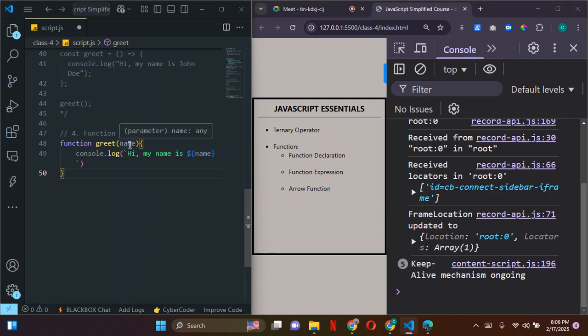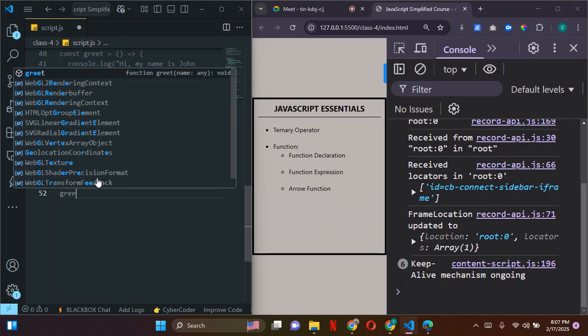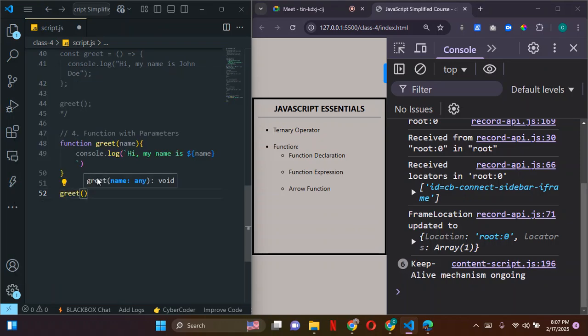So this name now will be a placeholder for the value that we are going to pass into the function where we call the function. So now let's call the function. I'm going to call the function greet. I'll call the function with what? John. See that? I'll call the function with John.